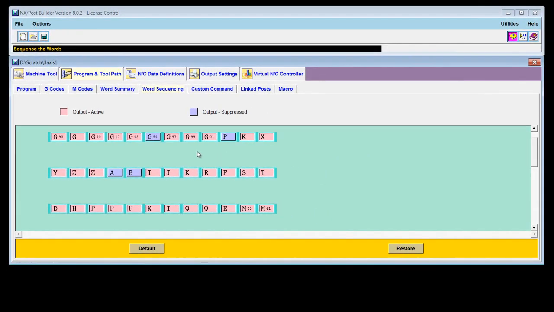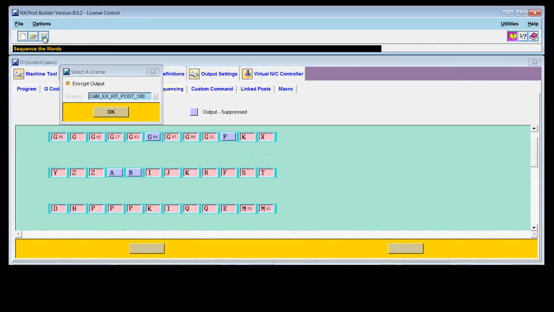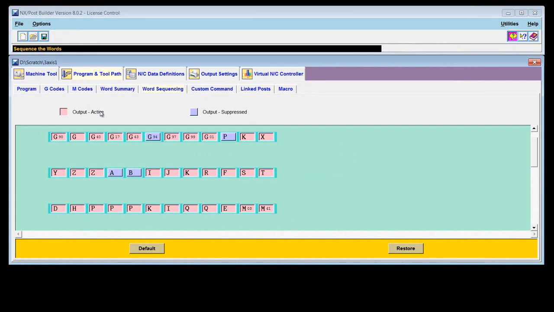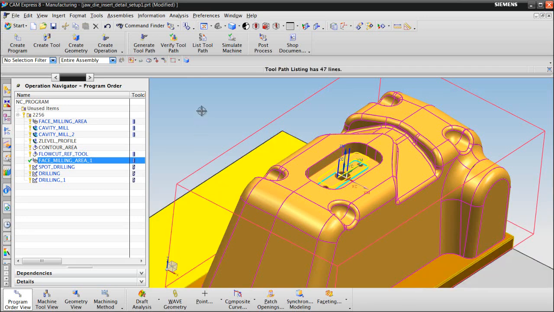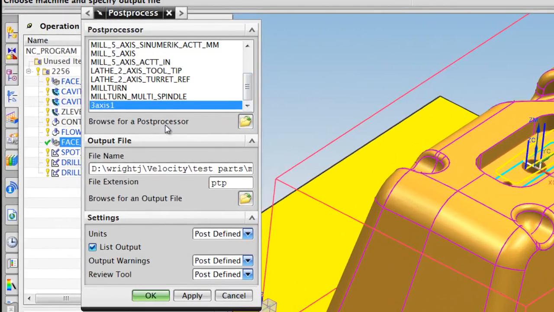Okay, so we made those two changes. Let's check our output again. Save this file. Return to CamExpress or NX, whichever you're using. Post-process again. Notice that now my 3-axis post is on the list. This is only temporary. It will be on the list until I close CamExpress or NX and then reopen it. I'll show you later on how to make it a permanent addition to this list.